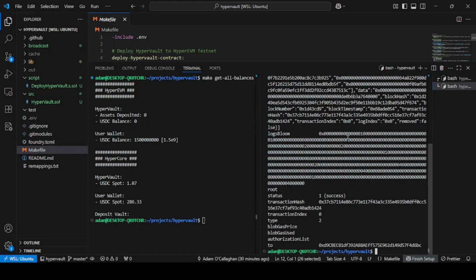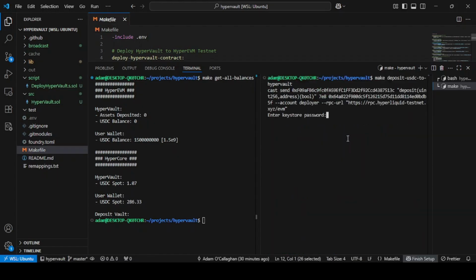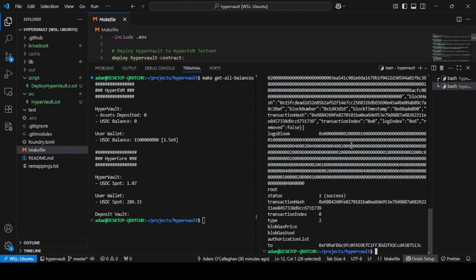There we go. Gonna clear that, and we're just gonna go make deposit. So we're gonna deposit our 7 USDC, I think. Is that what I said? 7 USDC, yeah, into the contract. So give that a second now, and then what we'll do is we will check our balances. Okie dokie, there we go.